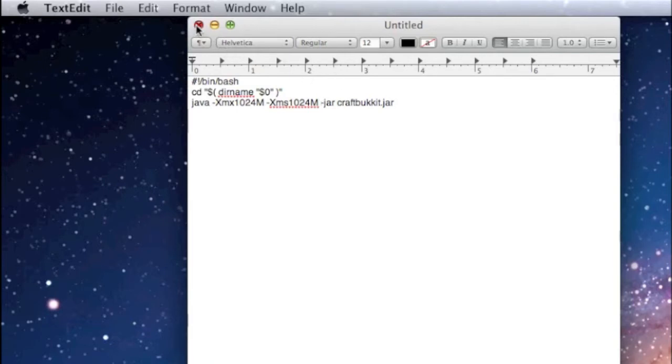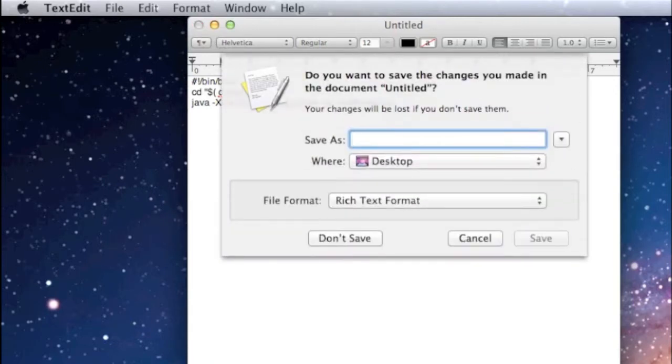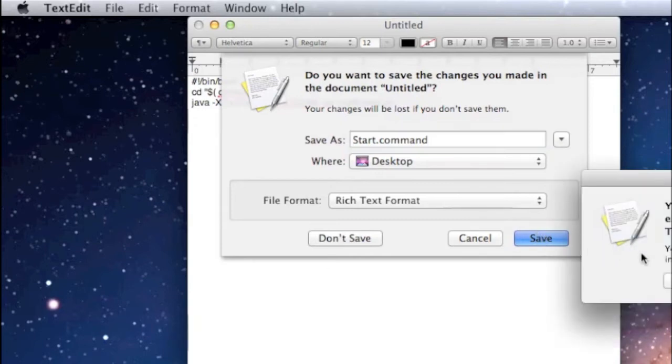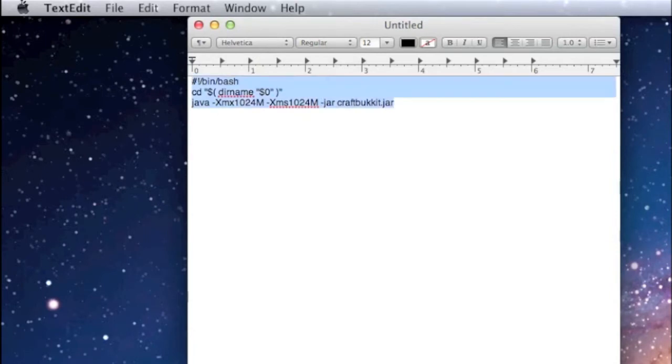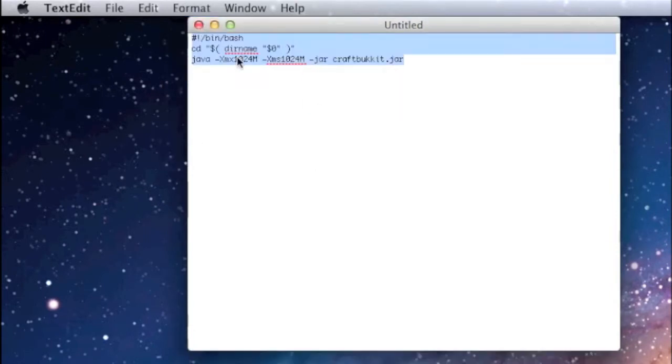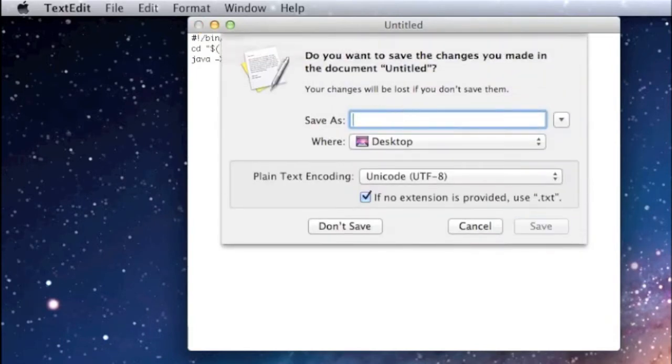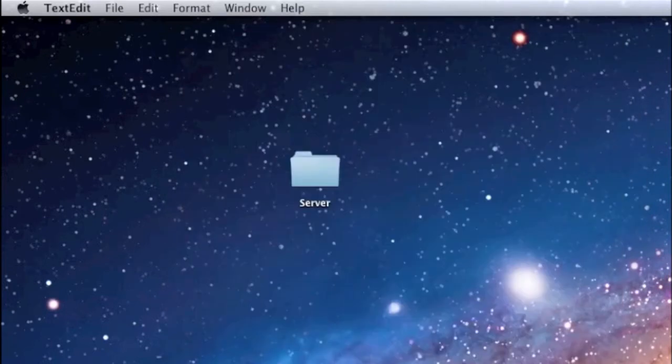So close that window and save it as Start.command. Now you need the .command part. I don't really care about the start part. You just need the .command. Cancel. Wait. Oh my god, I almost forgot about something. Gotta make it plain text. Save it as Start.command. Basically, you need it saved as start.command. You need it in plain text. It cannot be in the fancy text, or else it will not work.